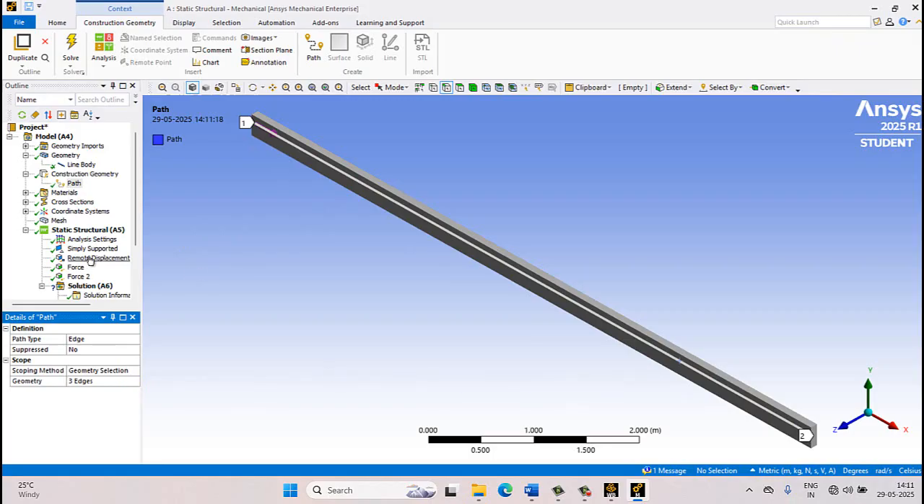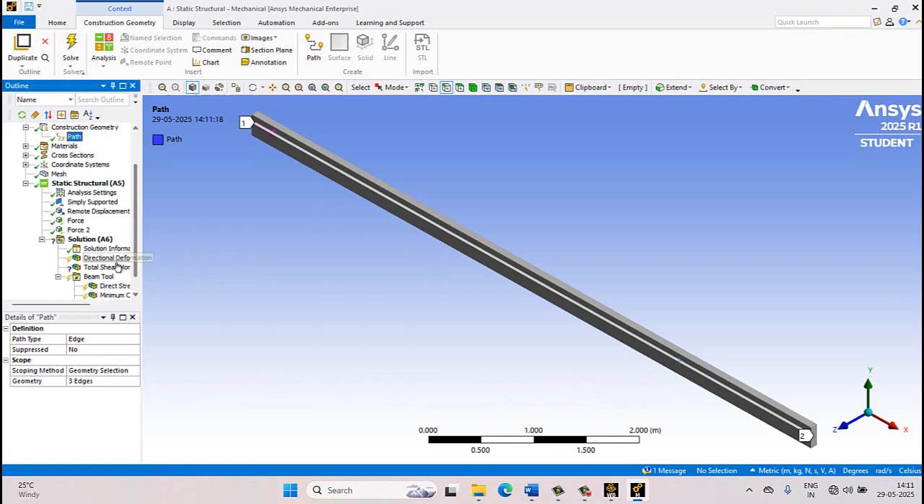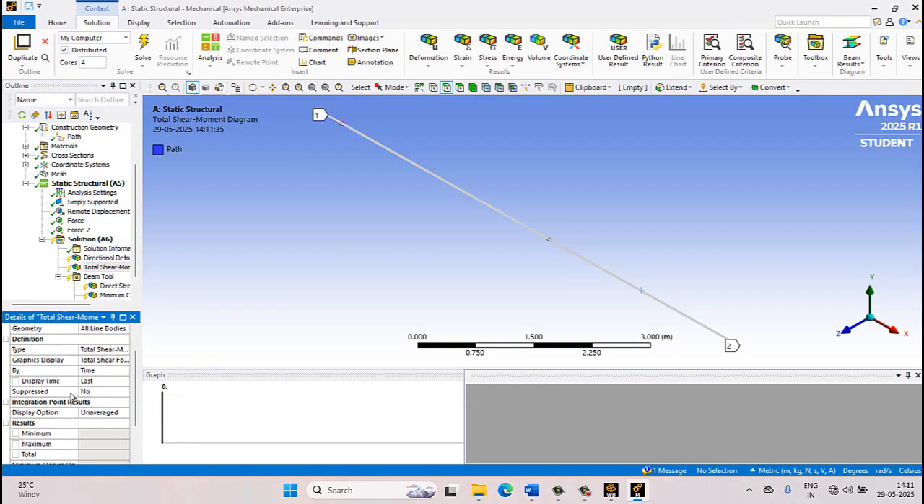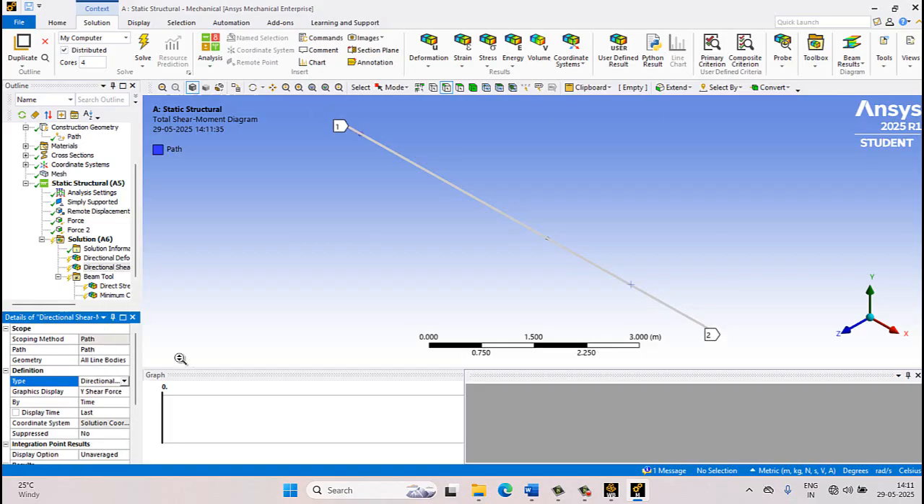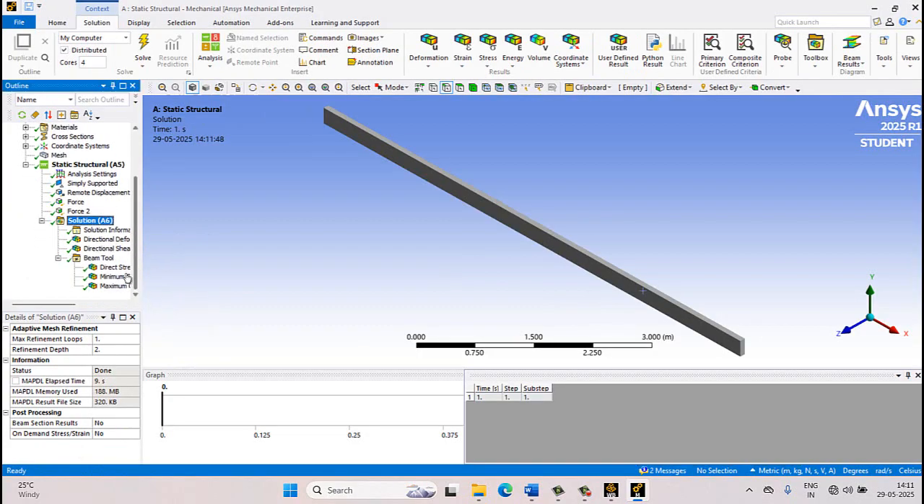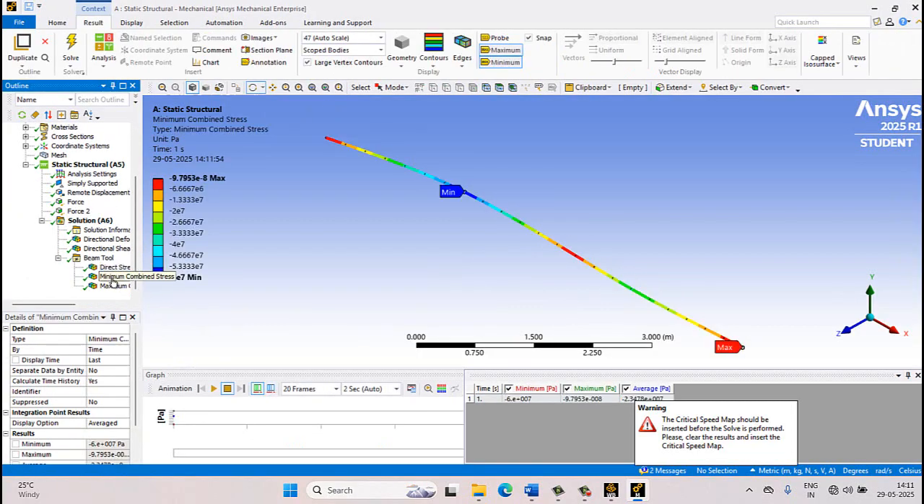After these conditions, now you go for the solution. In the solution, you can see the shear moment diagram. Here you have to change this path to the created path, and in the type you should determine the directional stress in the y direction. Select this one. Now go to solution, evaluate all results. Now yes, done. Now we can see the direct stress, minimum stress, as well as the maximum stress.